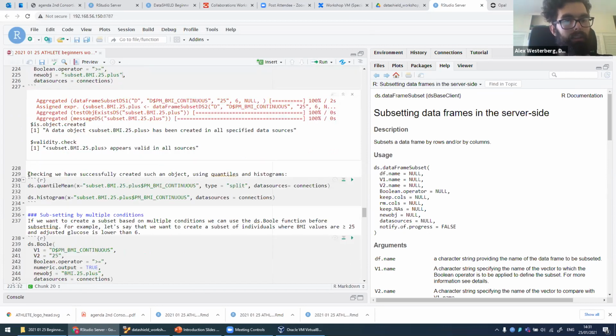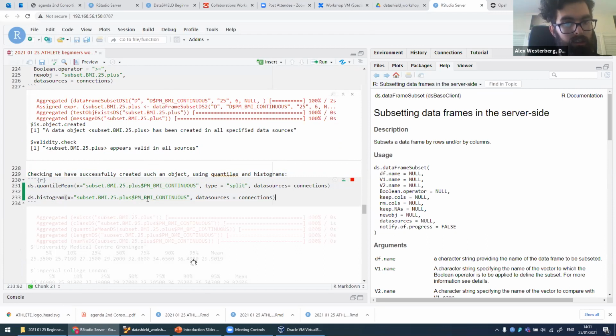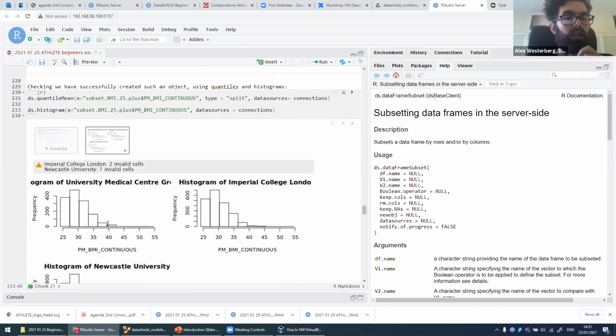And this time I'm just going to verify what we've created by doing a quantile mean and a histogram of the new object, that is. So the graph itself looks really good. The very lower end of the new object is 25. If we compared that to a histogram of the entire thing, you'd see that it has changed to be only 25 and higher.